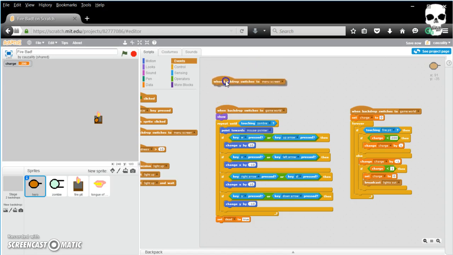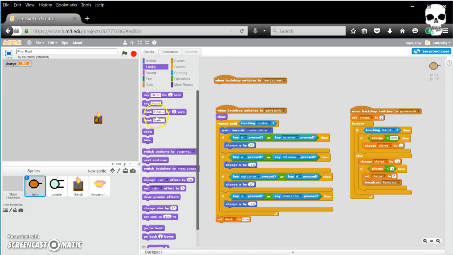And then what we should also say, since the game's going to start at the menu screen, this guy shouldn't be there when the game starts. So when the backdrop switches to menu screen, we're going to say hide. And there we go. So he's not going to show until the game starts, and he's going to hide for the menu. I'm going to click this and drag it and put it into every single other guy, because they're all going to hide for the menu screen too.